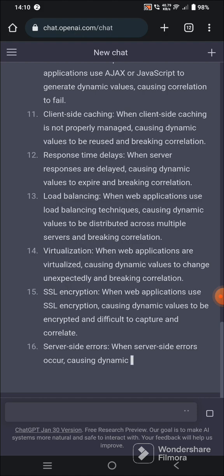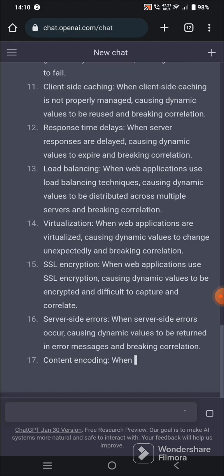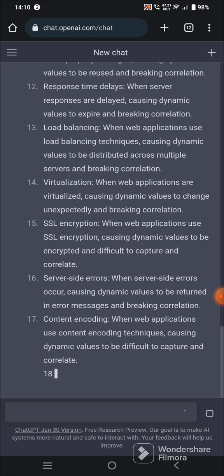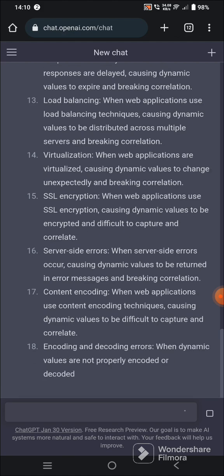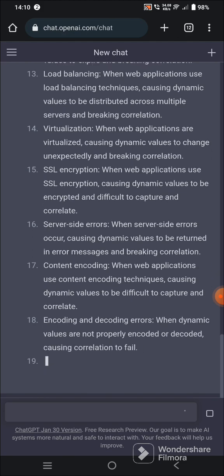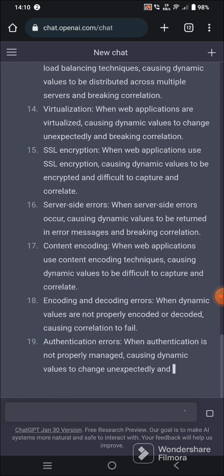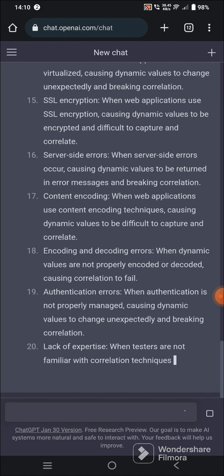SSL encryption, when web applications use SSL encryption, causing dynamic values to be encrypted and difficult to capture and correlate. Server-side errors, when server-side errors occur, causing dynamic values to be returned in error messages and breaking correlation. Content encoding, when web applications use content encoding techniques, causing dynamic values to be difficult to capture and correlate. Encoding and decoding errors, when dynamic values are not properly encoded or decoded, causing correlation to fail.